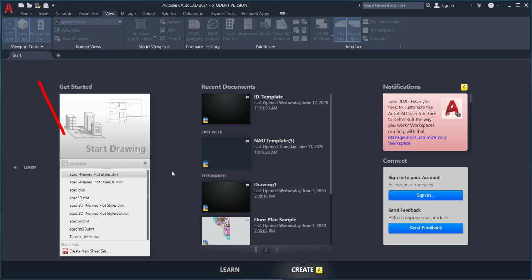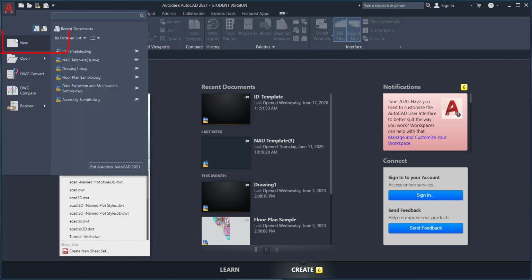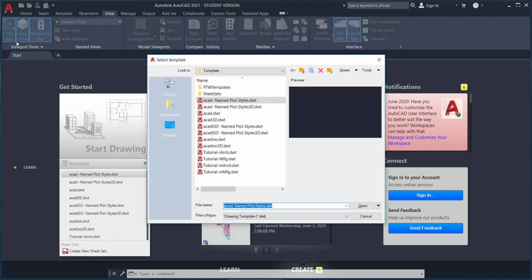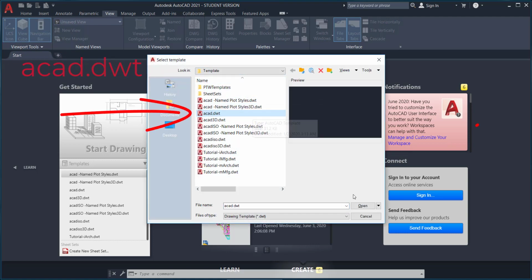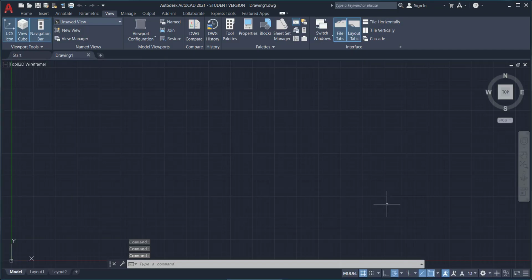Or I can go up to this big red A at the very top left-hand side of the screen, click on it, choose New, and also choose ACAD.DWT and click Open. For the most part, you always want to choose that ACAD.DWT template unless you're using, for say, my special ID template, but I'm going to go over that special template in another video. So for now, let's just stick with the AutoCAD default ACAD.DWT template.